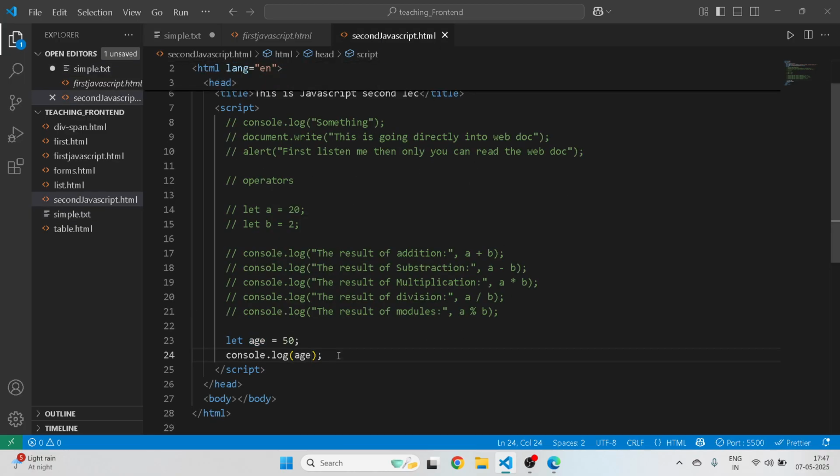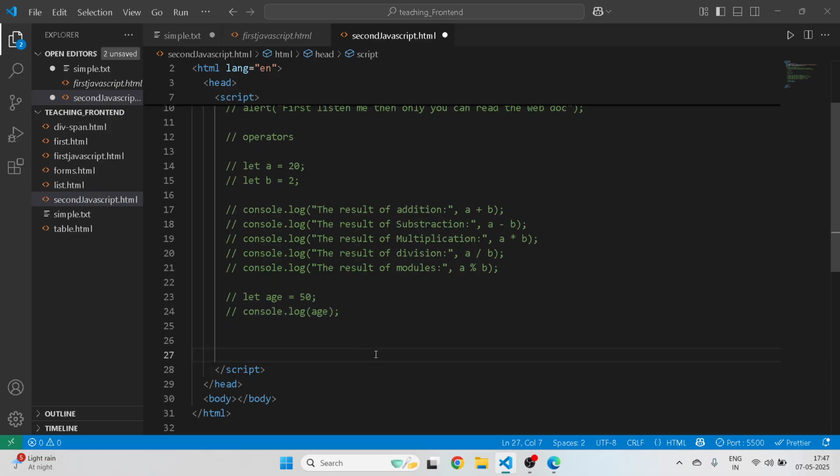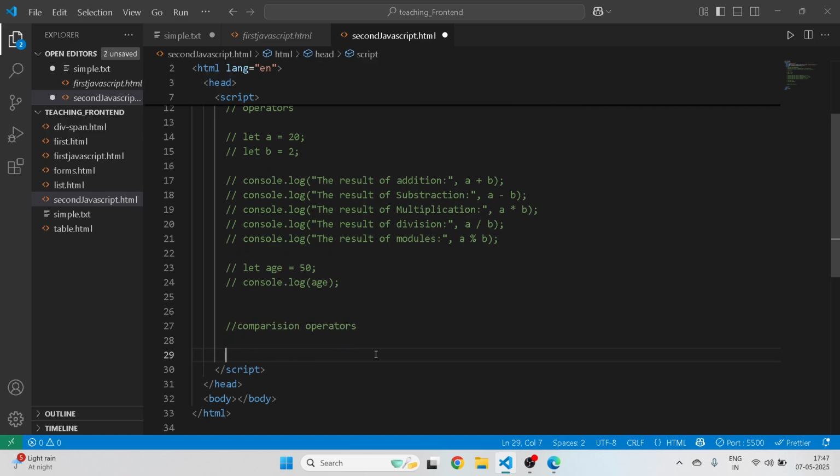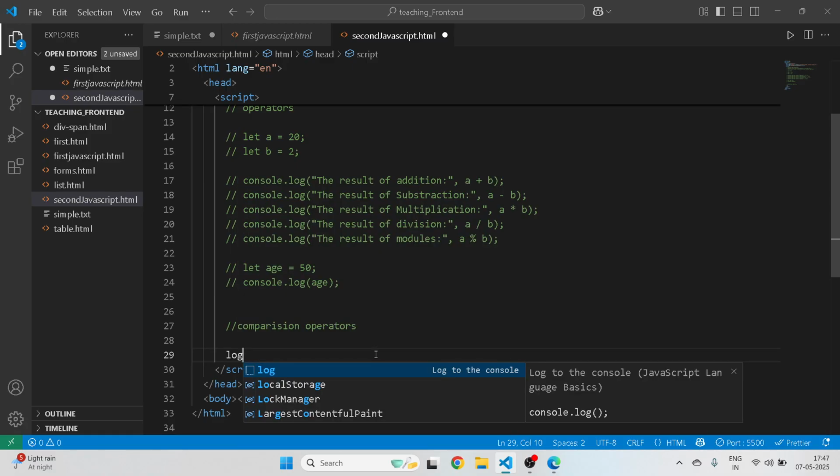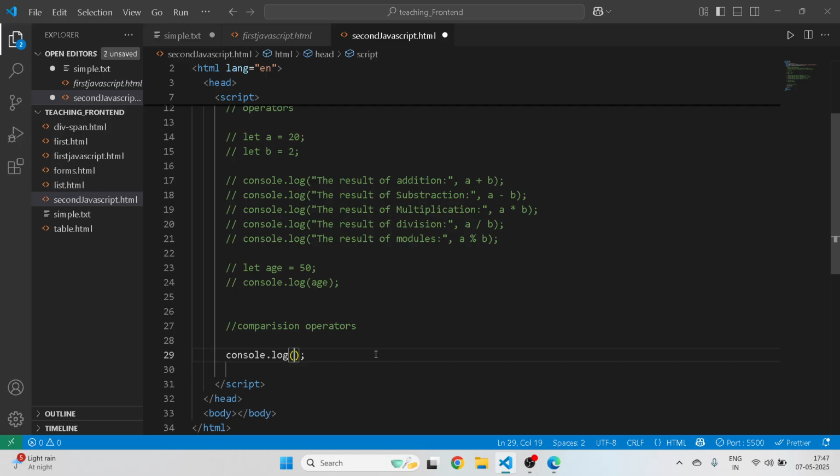So I will comment this code. Now I am going to explain you comparison operators, right? Suppose you want to print like this. What do comparison operators do? Comparison operators simply compare two different values.